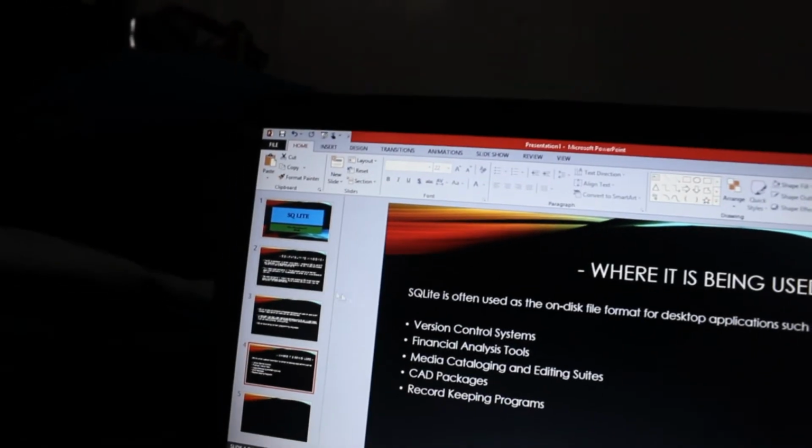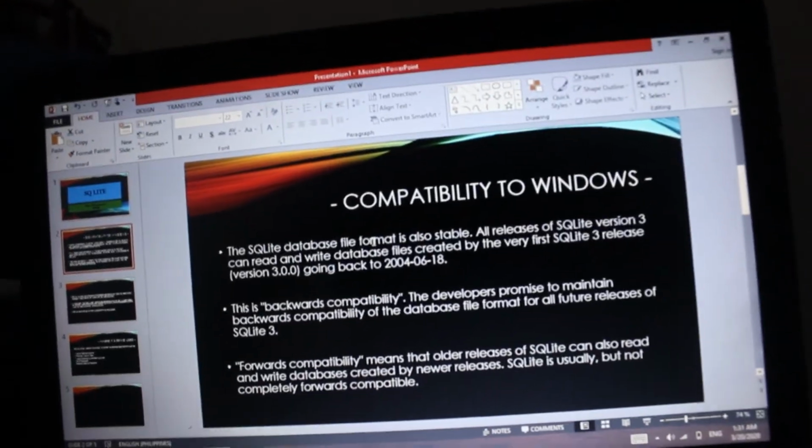So, yun lang yung nasa where it is being used and compatibility to Windows.